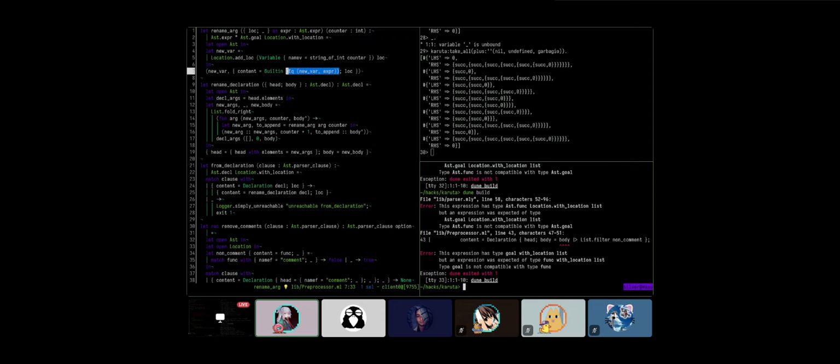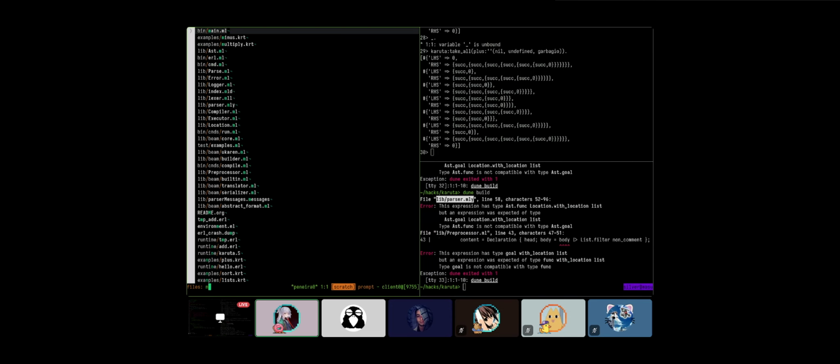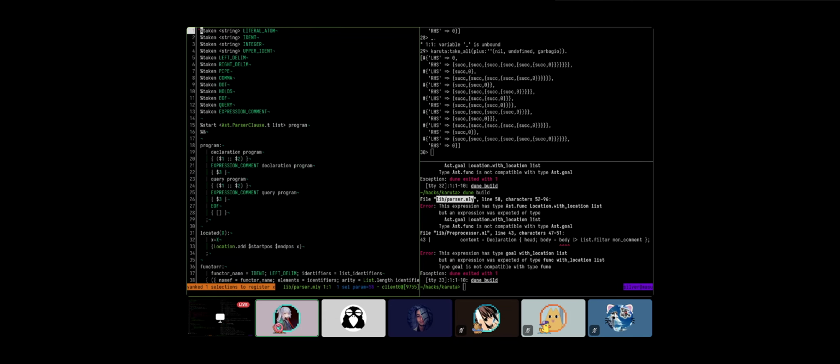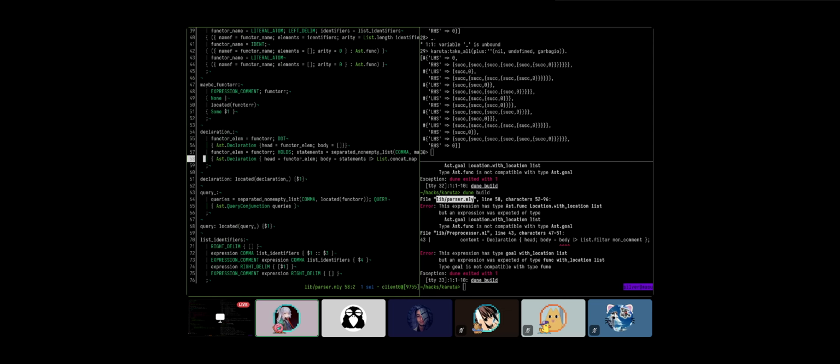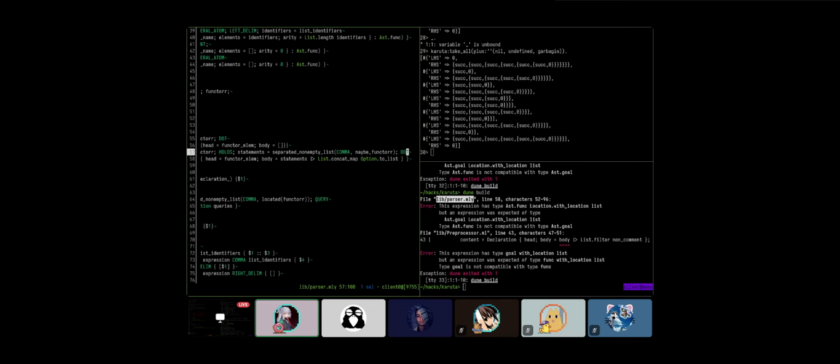Wait, the parser. Oh, now the parser broke. Hmm. Line 58. 58. Ah, this makes sense. Declaration. The body cannot just be a bunch of statements now. You need to put something in there. This is maybe a functor.